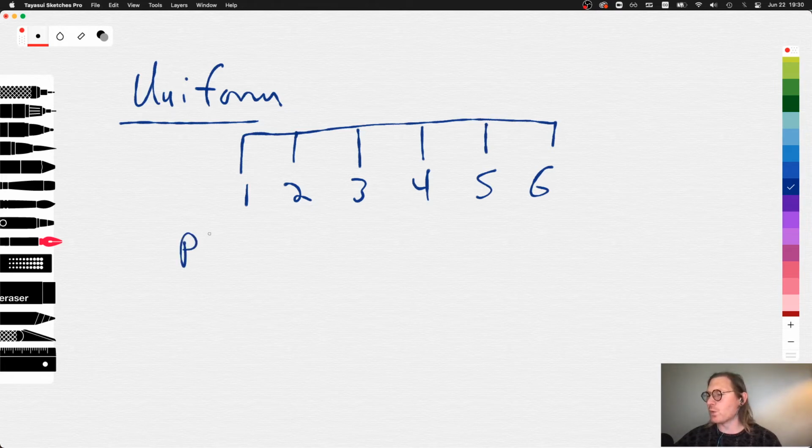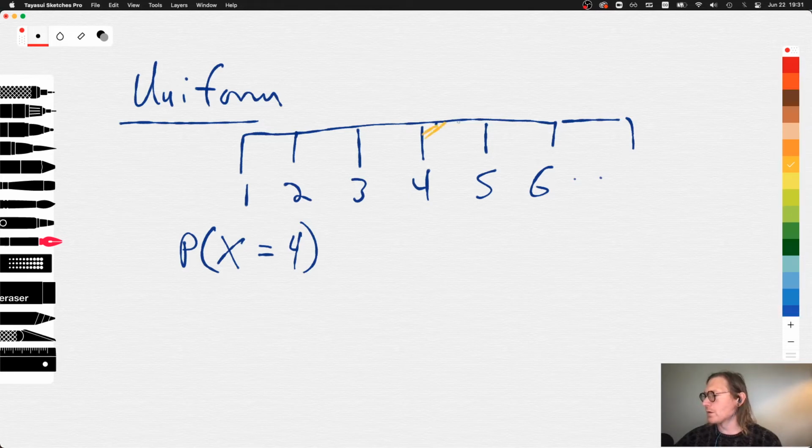It's very easy to describe the PMF for something like this. If we want to ask, what is the probability that X, the outcome from this six-sided die roll, is 4? Oh, wait a minute. 1, 2, 3, 4, 5. Sorry. There we go. We'll think of each of these as being a region. So if we're thinking about the probability that X is 4, it's going to be just 1 out of 6.